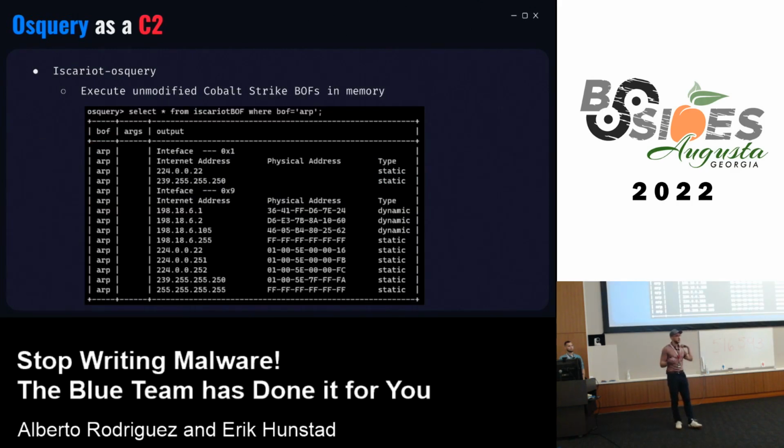Cobalt Strike BOFs. If you want to get a little more advanced with your tradecraft and do some low-level Win32 API calls, you don't have to write your own low-level C code for Windows. You can take what's off of GitHub. People have already pre-compiled these Cobalt Strike BOFs, and you can run them through OSquery. This is an example of a simple one that's getting the ARP table from a Windows machine. Again, this is not forking or running any processes. It's directly inside that process space calling those Windows APIs.